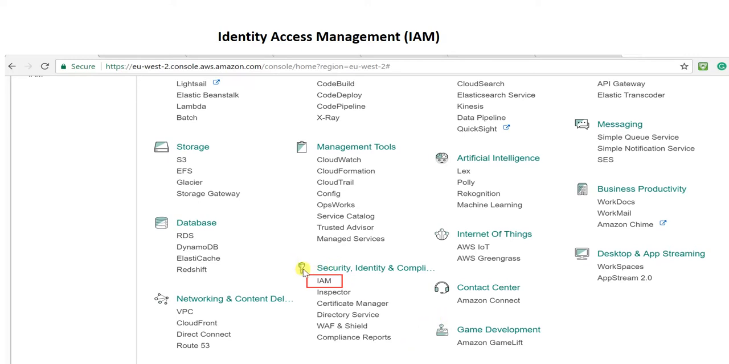So that comes under the security part of the AWS console.